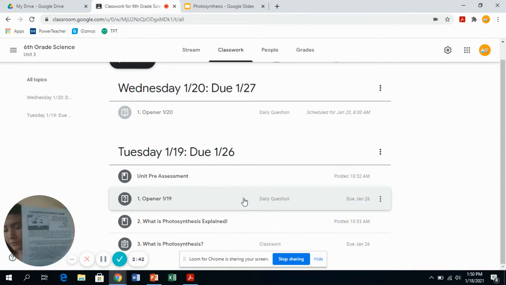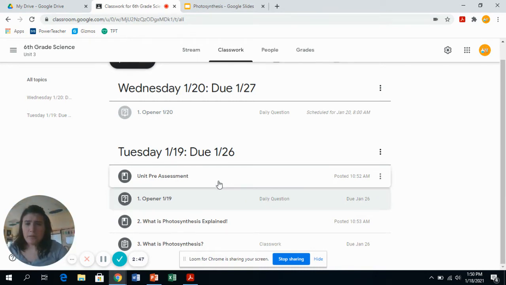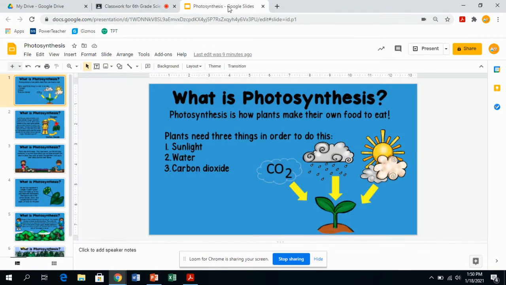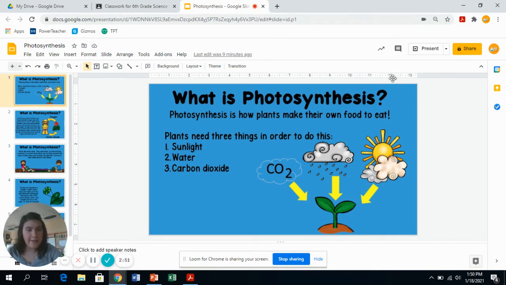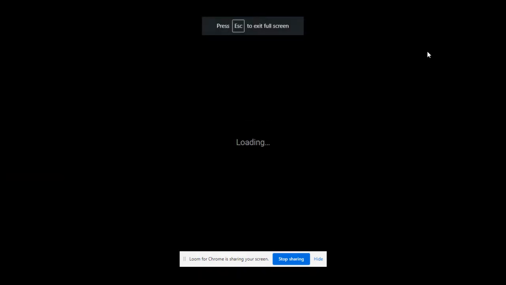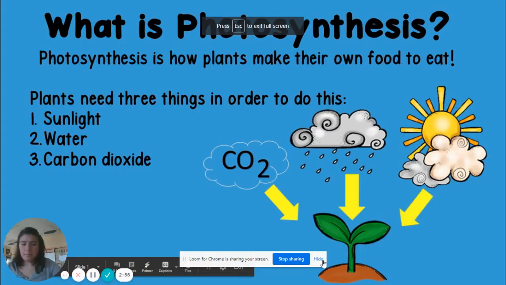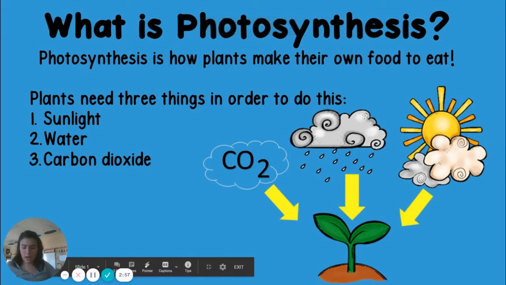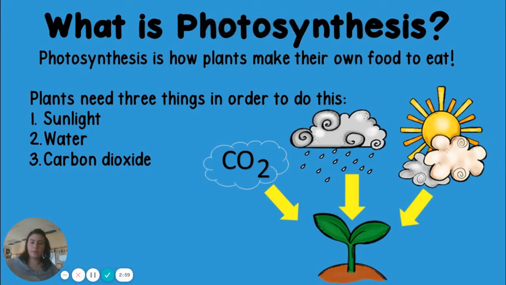So everybody should be on the first page and you should not be going ahead. So I'm going to go ahead and bring up my photosynthesis slide. You guys will see my face and we're going to go through it one at a time. So we're going to be up at the very top on this left side. So what is photosynthesis? Photosynthesis is how plants make their own food to eat.